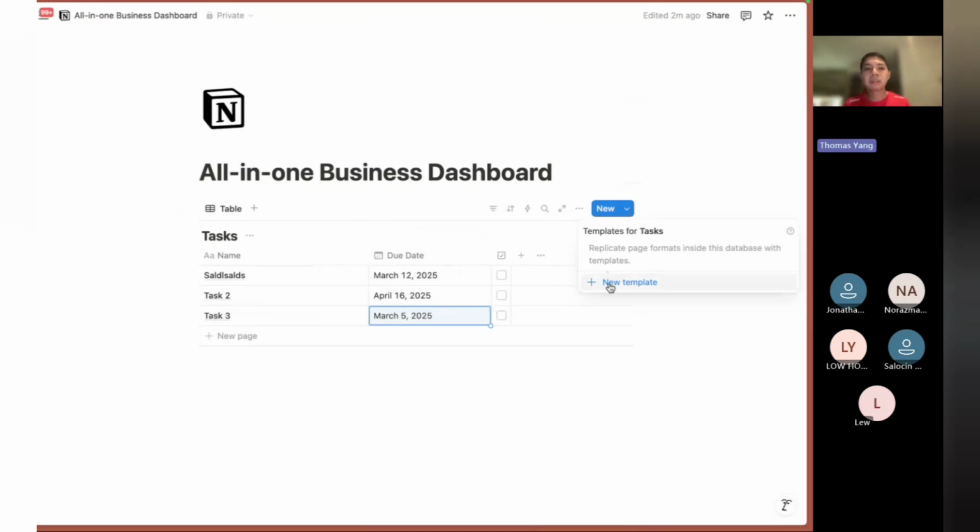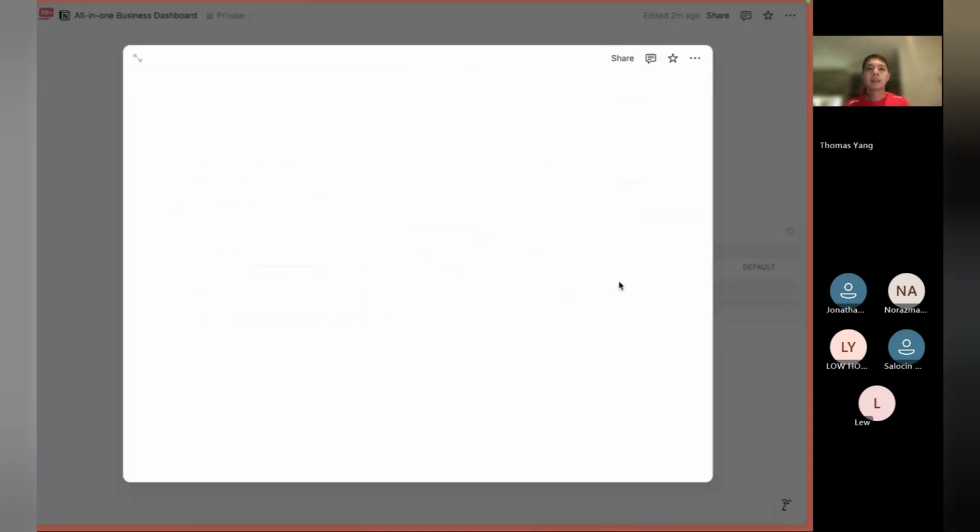So I'm going to pause for a while. If you can't follow along, let me know. I'm just going to give you 5 more seconds to follow up. All right, so you select the blue button here, drop down, and then new template.